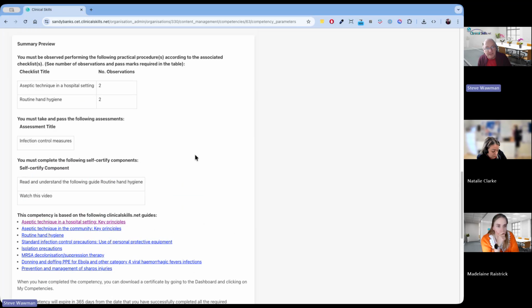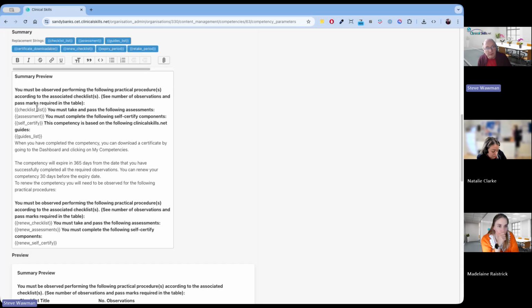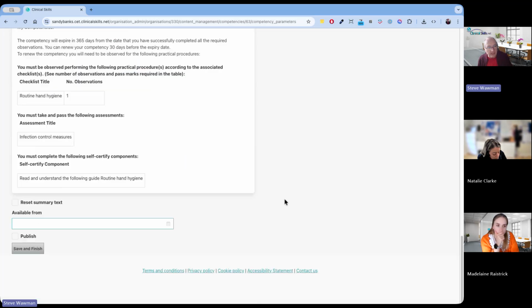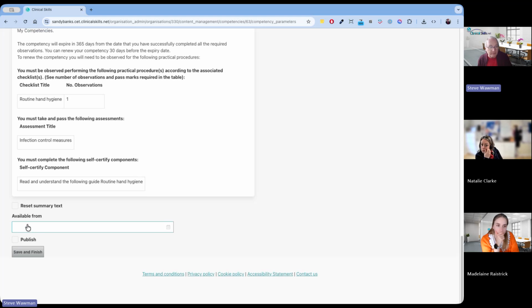Now you can personalize this text. In the top box here, you can make any changes. So if you wanted to put your own information about your own local policies or any particular requirements, you can add them to the text, and it will be seen by people when they go in to take the competency. Just coming down here, you can specify when it's available from if you wanted to.